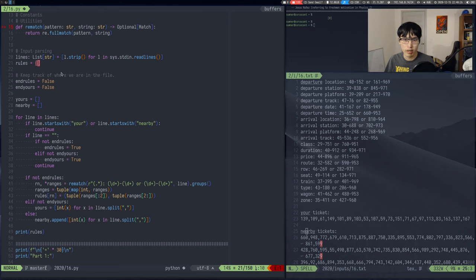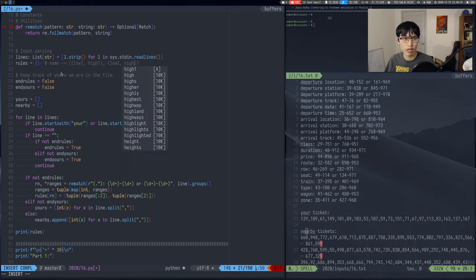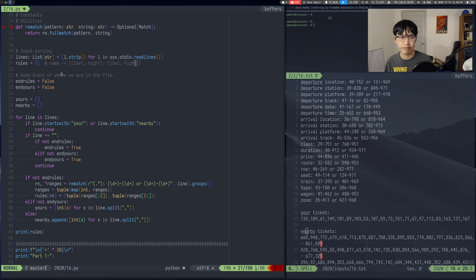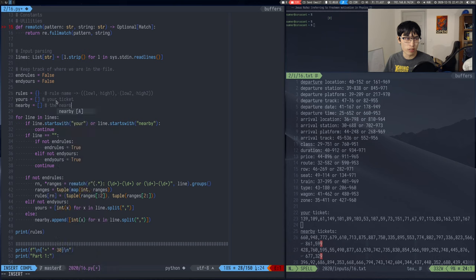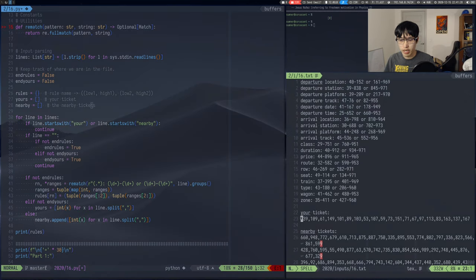The rules is a dictionary of name to a tuple of low one, high one, and then low two, high two. So this is what the rule map is, where you have a rule name, which is just this name here, and then one range and then the other range. Okay, and then we have two variables to detect whether or not we're in this section or in this section, or if both of those are false, then we're just in this section. We're also storing yours and nearby, so maybe I should move these down. This is going to be your ticket, the nearby tickets, and each of the tickets are the same size, which is nice.